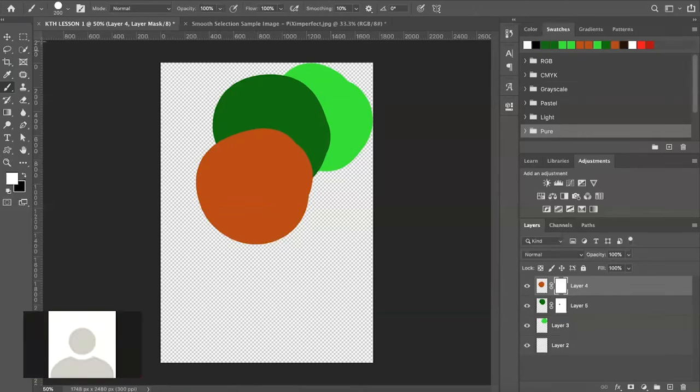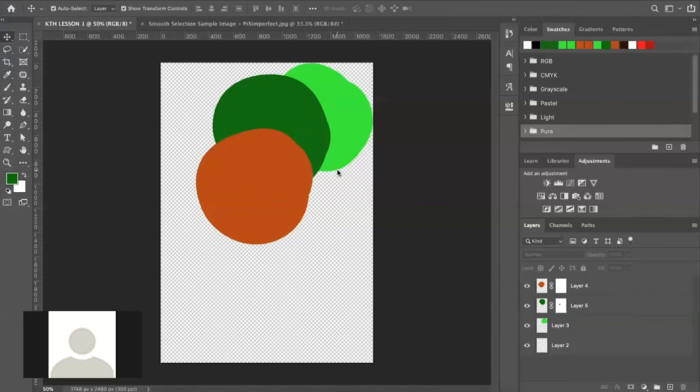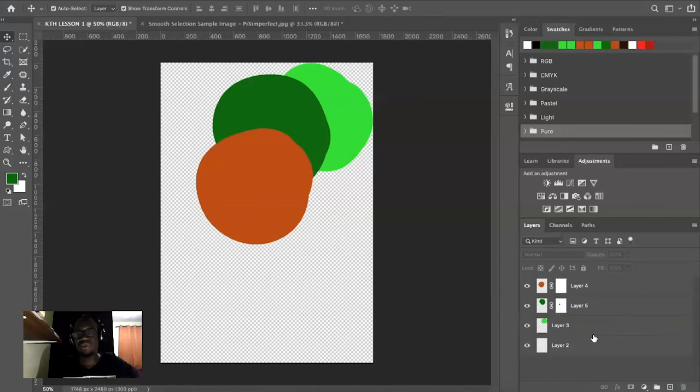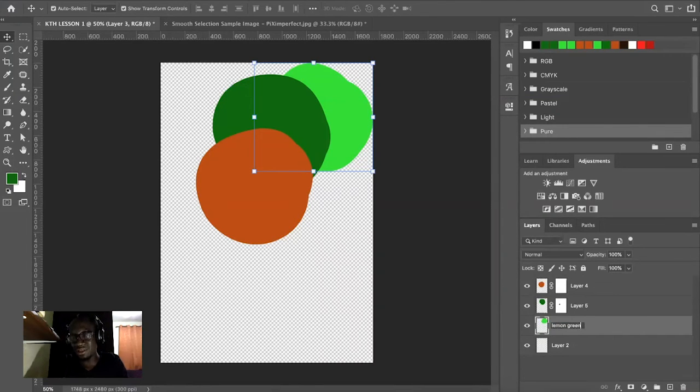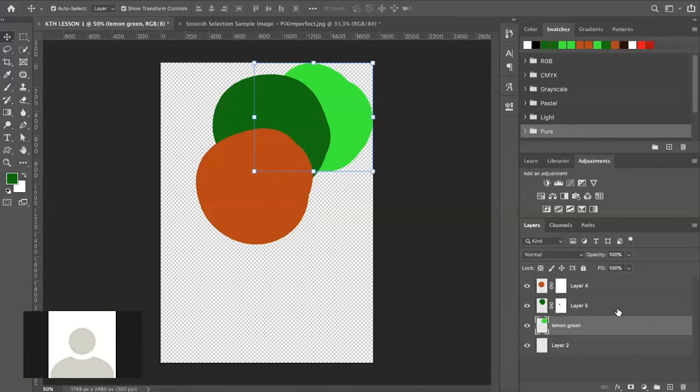Now, Uncle Lawrence. Yes, Della. Before that, is it necessary that you mark all the layers if you are working? It's best to name your layer. For instance, this particular green, I double click to name it, maybe lemon green. You can name all your layers.